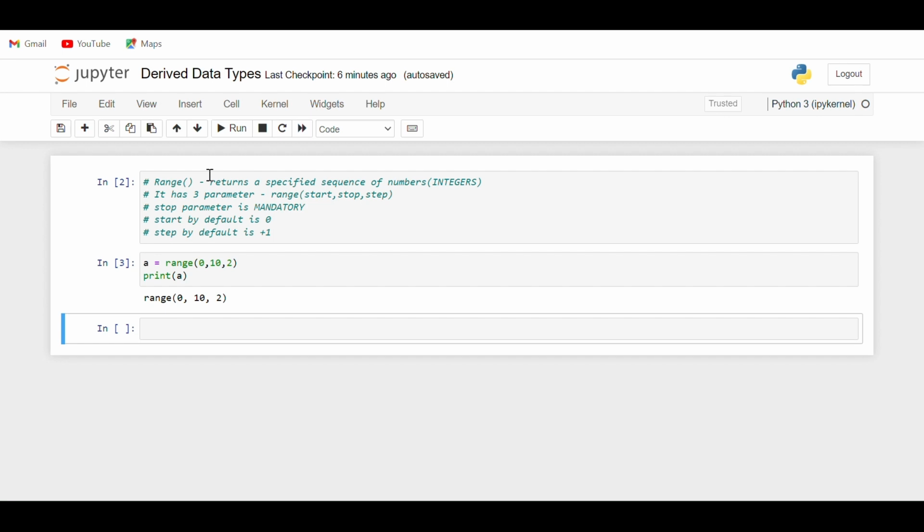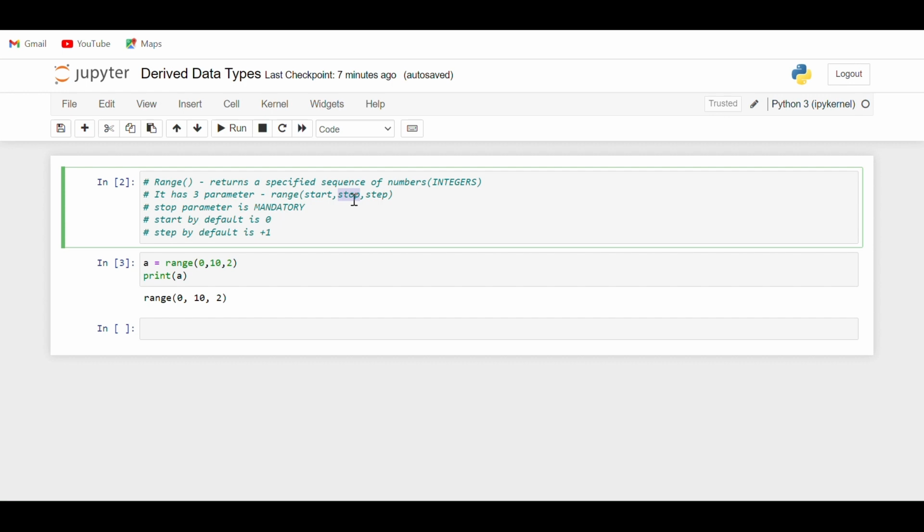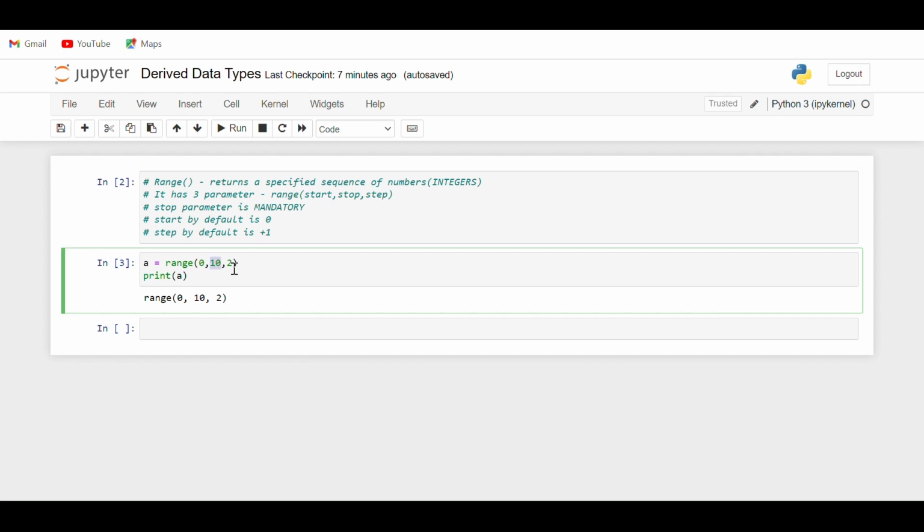If we give it 3 parameters, this is what I've mentioned: the start, the stop, and the step. It tells where to start from, where to end, and how much you want it to step. That means to add or subtract. So it returns the values according to the inputs given in the parameters. Like here I've given range 0, it starts from 0, it ends on 10, and it increases twice.